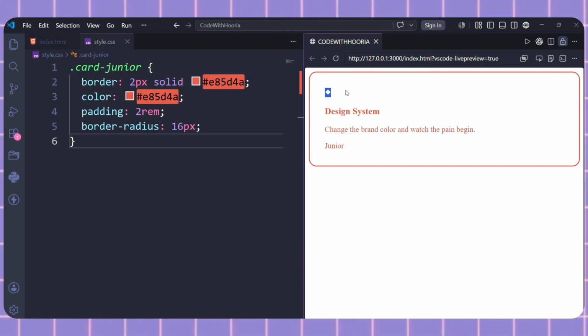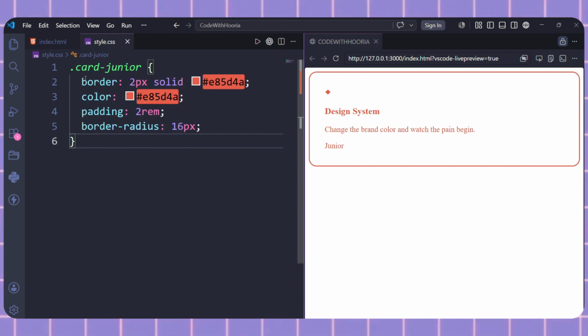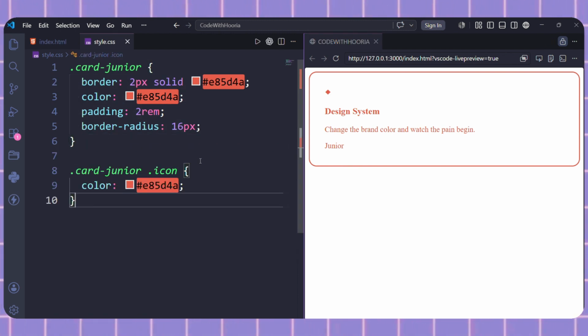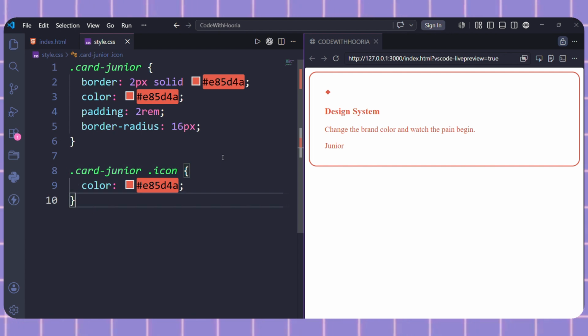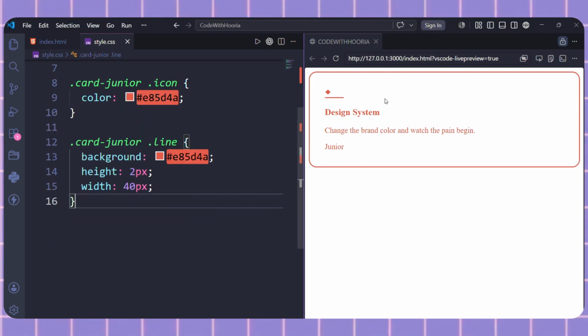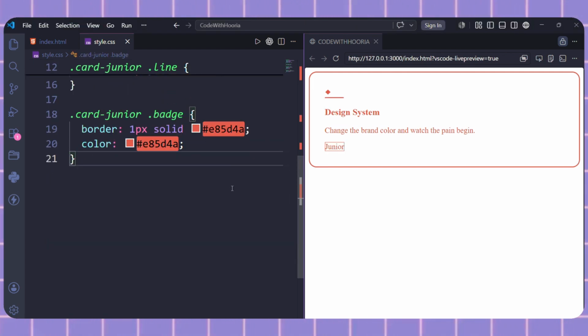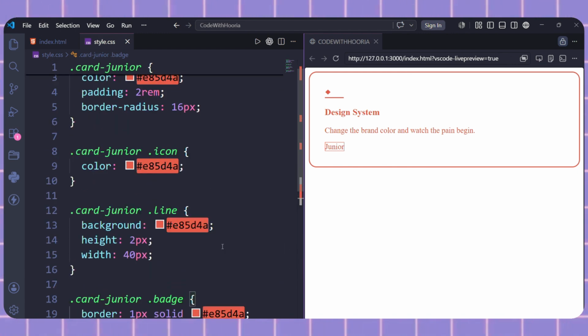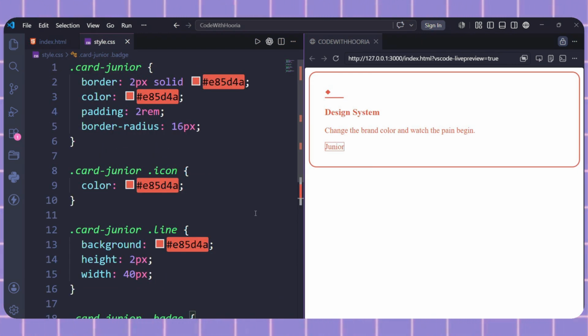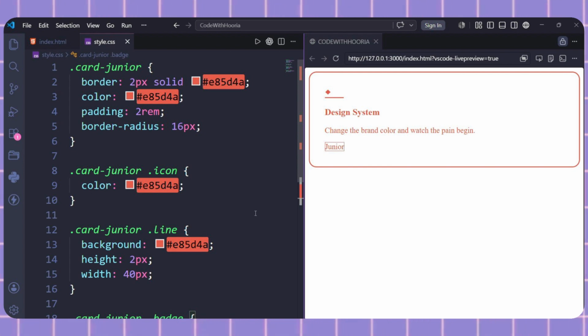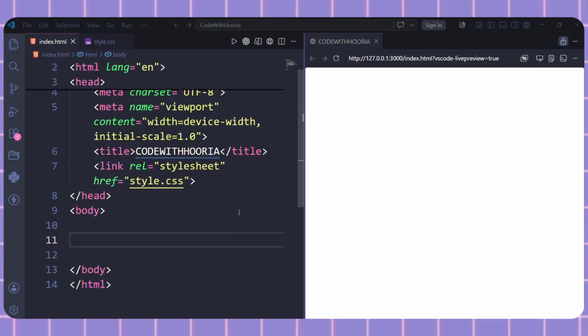Alright, okay, so this is a card with a brand color red, border is red, text is red, standard. Now the icon also needs to be red, so I write the color again. The decorative line also red, written a 3rd time, and the badge red again. So I've written it 4 times. Now imagine the client says, actually make it blue. You update it 4 times. In a real project, maybe 40 times. That's the junior trap. Now watch the senior version.